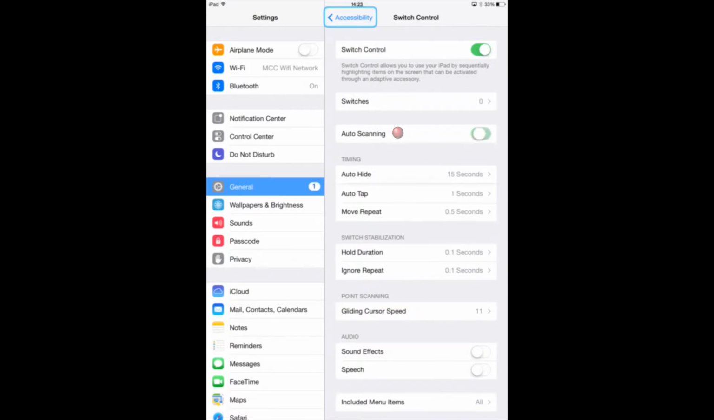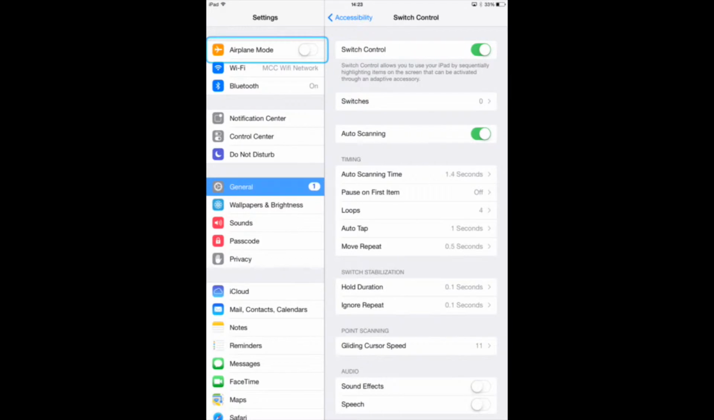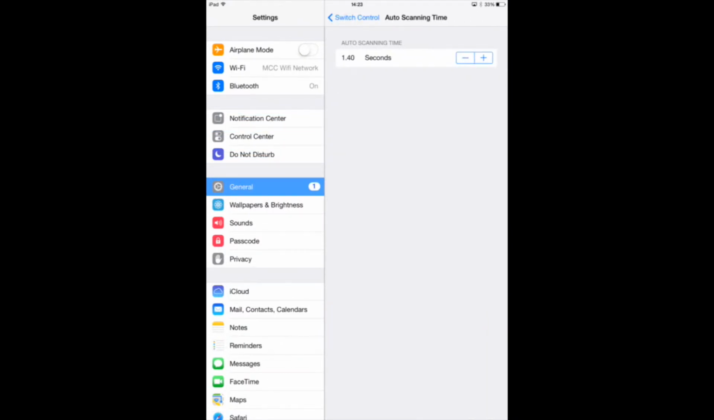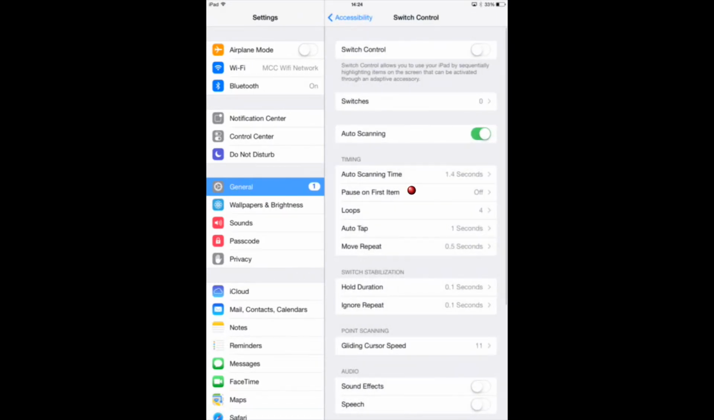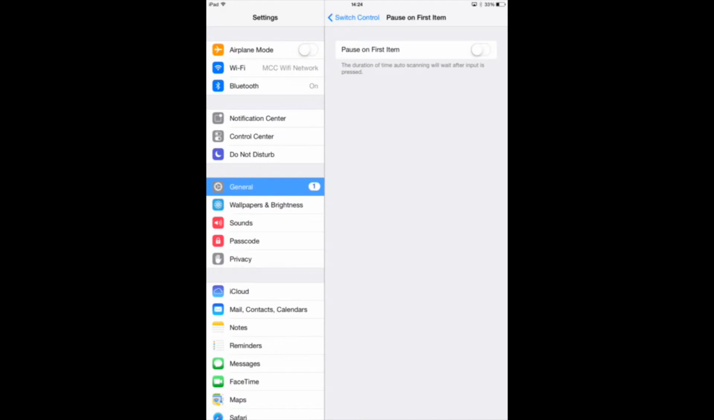Underneath auto scanning. iOS needs to have auto scanning switched on or it cannot do the scanning for you. Auto scanning time depends on the individual and their capabilities. This is how quickly or slowly the cursor will move around the screen. You can change the time setting. You can set the length of time you would like auto scanning to pause. Again, this will depend on the capability of the individual.